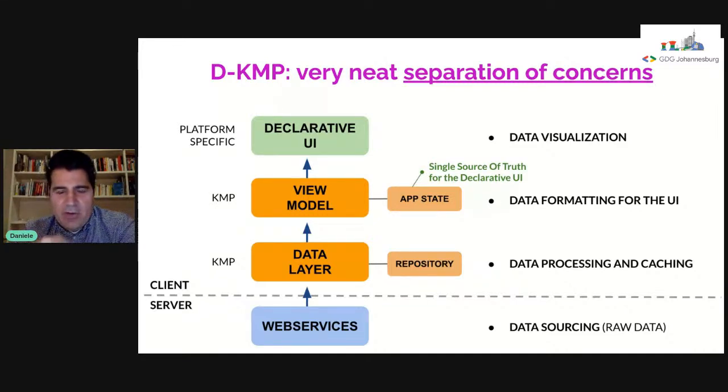So as you can already notice from here, the state of the app is something which is shared, which is part of the view model as well. So for this reason, the declarative UI is a stateless UI. And this is the reason why it's able to be so thin. So we can do all our formatting, all our processing in the shared Kotlin Multiplatform. And what is left is really a very thin layer.